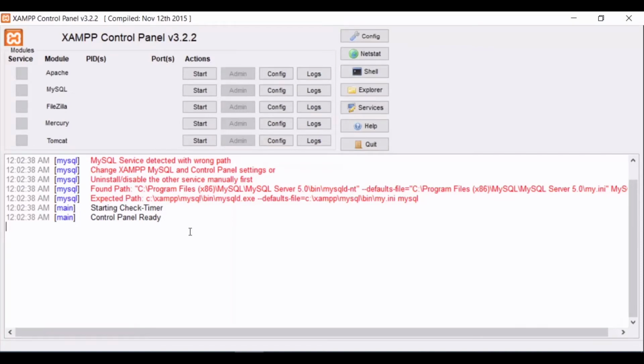In this video, I am going to show you how to fix the MySQL service detected with wrong path error. The first thing that we are going to do is to copy this line.